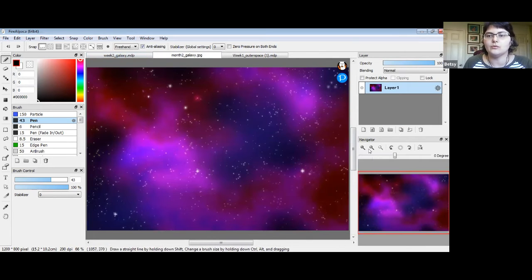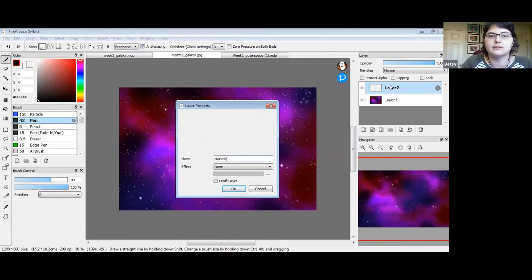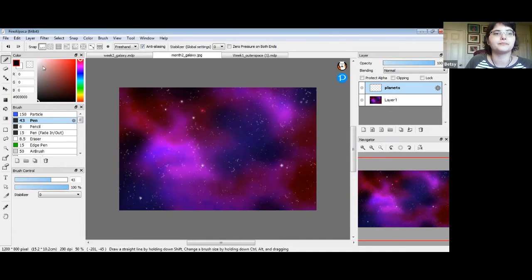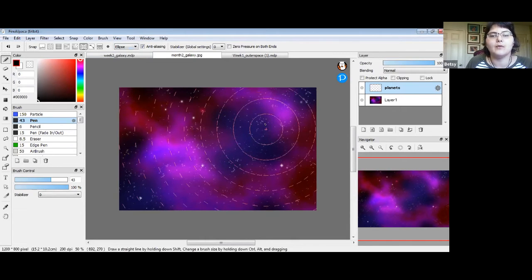So let's go back to my sky here. I'm going to get a new layer. Call this one planets. And I need to make a circle. We have two ways to do that. One of them is just using the ellipse tool from our pull down menu when I have my pen tool selected. The other one is we can get our snap grid and move it into place. And then we can go ahead and draw around that like a stencil or snap grid.